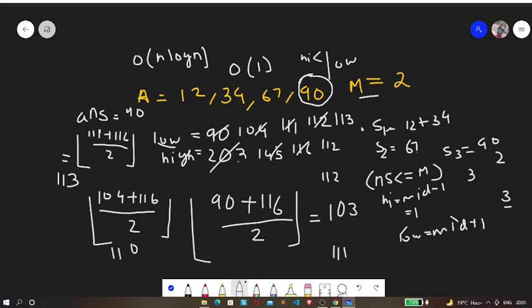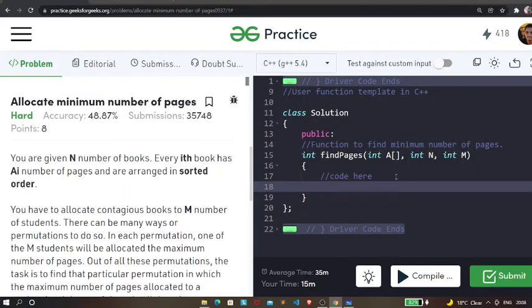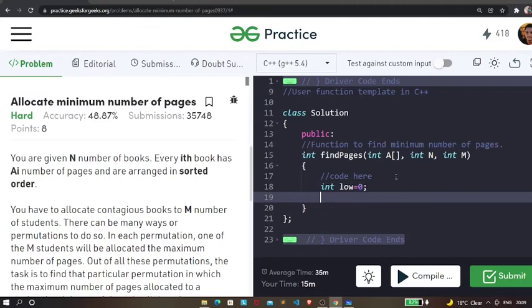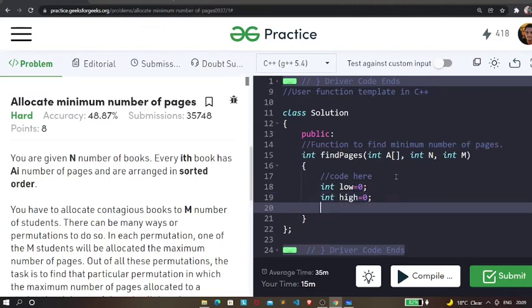So now let's see the code for the algorithm. At first we are going to have a low. So let's consider the low to be 0, and the high to be 0. So for low we need to assign the maximum, right? And for high we need to assign the sum of the elements of the array.